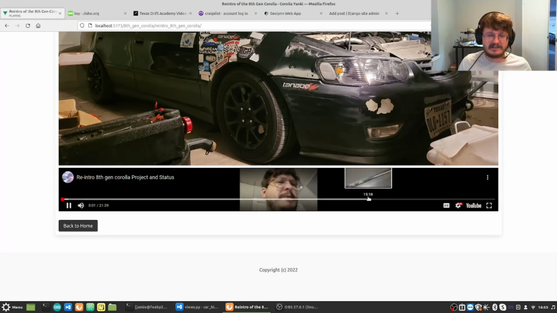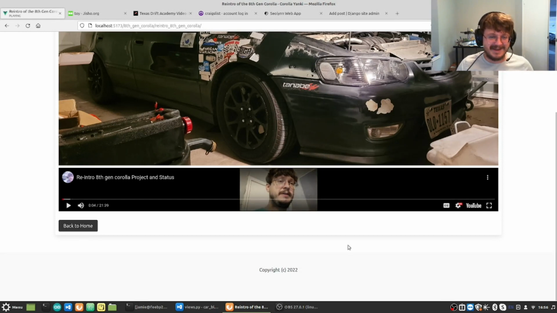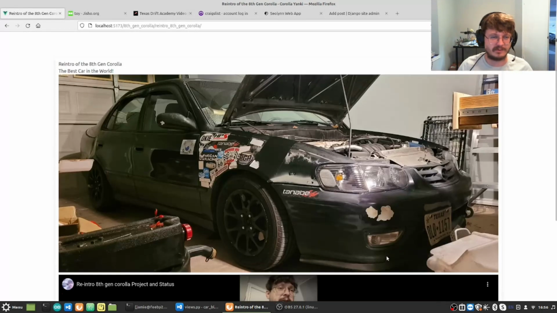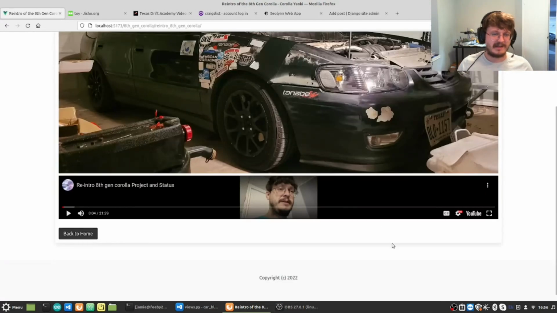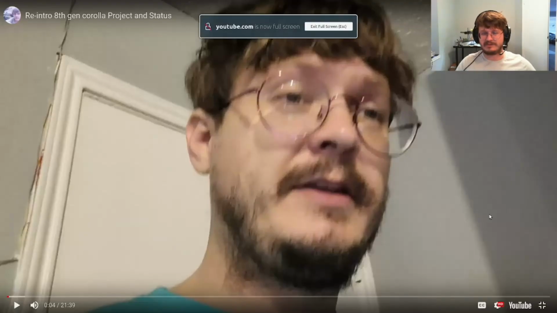I still can't get the iframe to show up. At least I get the width. The width is good, but I can't get the height to be like this. But whatever, it's usable. And if you want to watch it, you could do the full screen here.